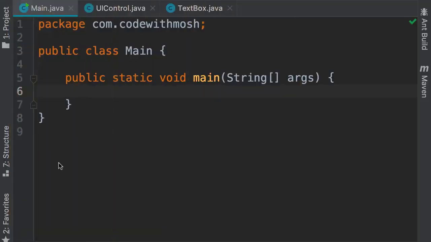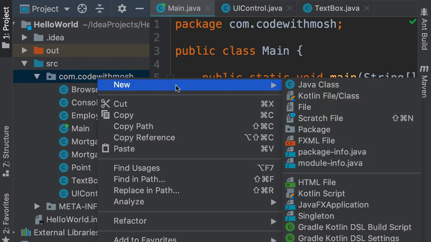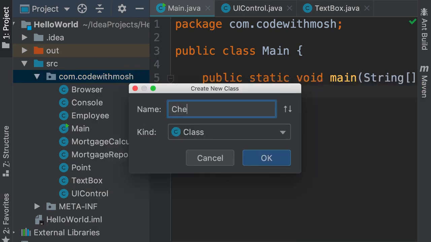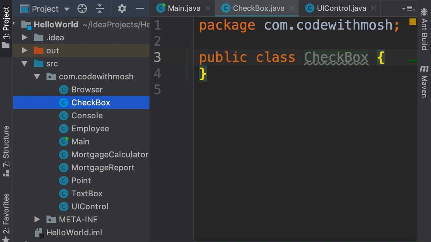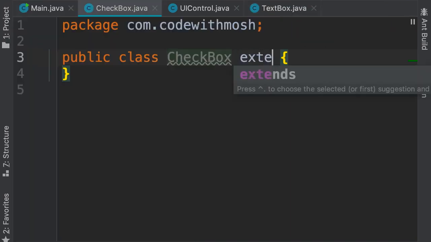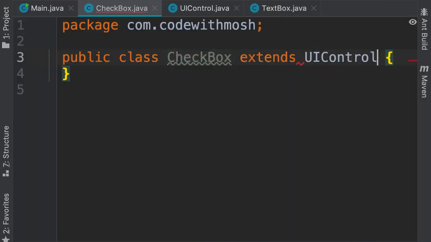Let me show you. So here in this project, I'm going to create a new class. Add Java class. We're going to call this checkbox. And we want to extend the UI control class.